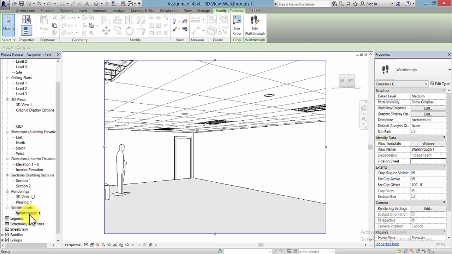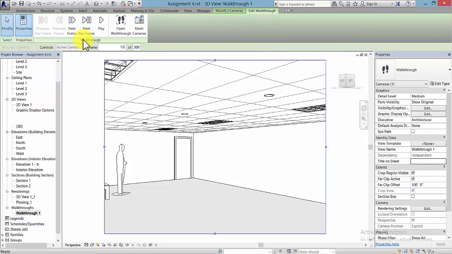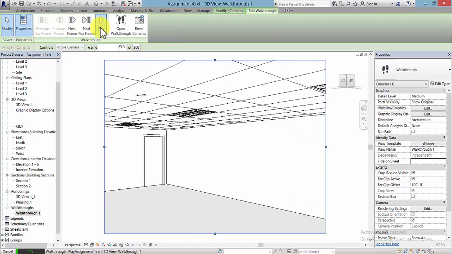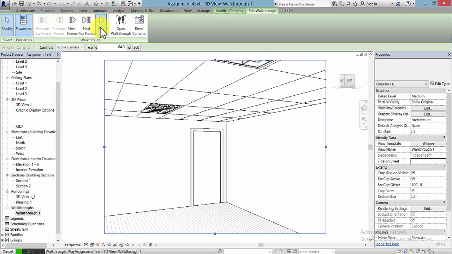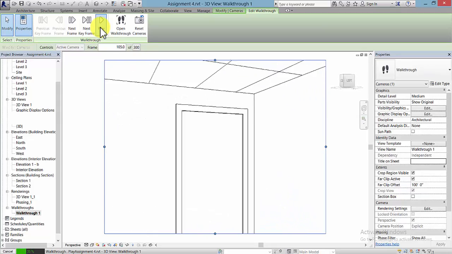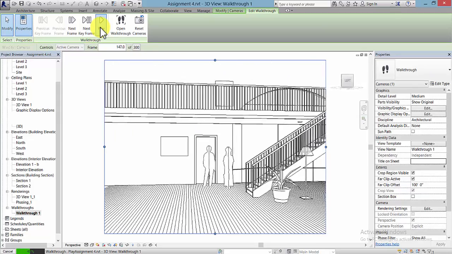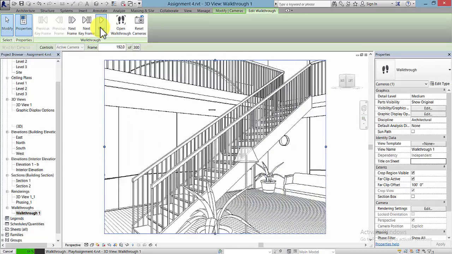We can double click on that to see the beginning of the walkthrough, and then pick edit walkthrough, and you'll see that we have a play button here to play the different frames. It's going kind of fast because of the speed that I have it set to.